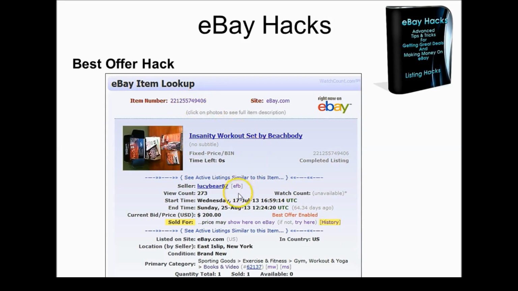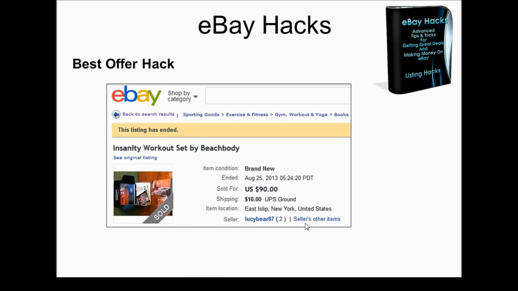So here's that item, the seller's name, etc., the price they originally put up, and then it says sold for. Now it says price may show here on eBay, and this is a link, and then it says if not, try here, and that's a link. So when I clicked on this link here, it didn't show me how much the item sold for. But when I clicked here, it did show me how much it sold for. It showed me that it sold for $90. So this $200 item, this person had listed it for $200, they accepted $90.